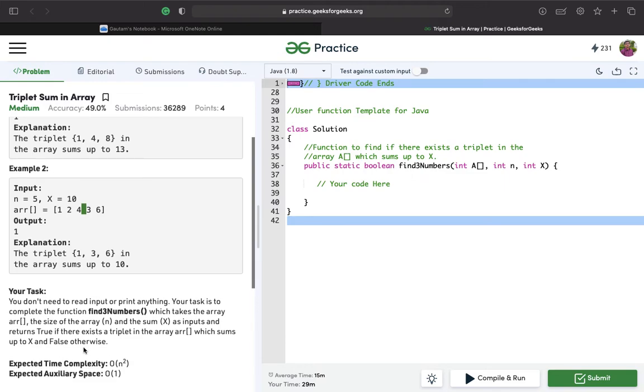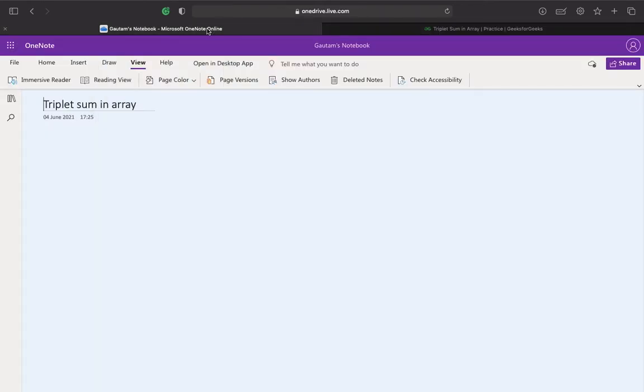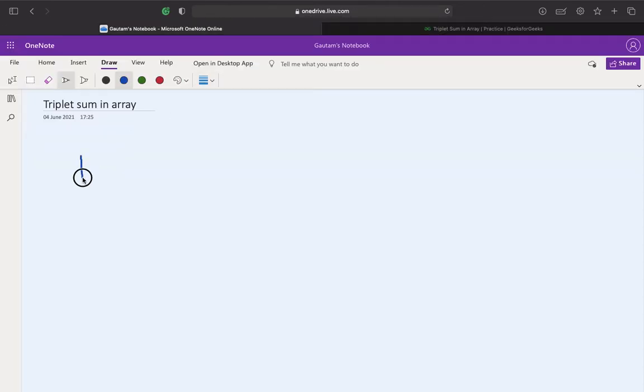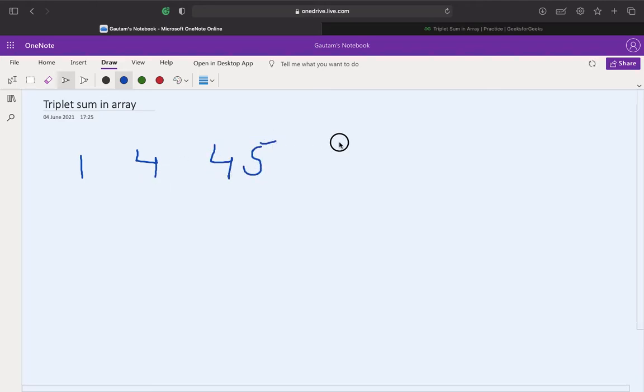The expected time complexity is big O of n square, and the expected auxiliary space is big O of 1. Now let's see how we will solve this problem. First of all, let me copy the question: 1 4 45 6 10 8.